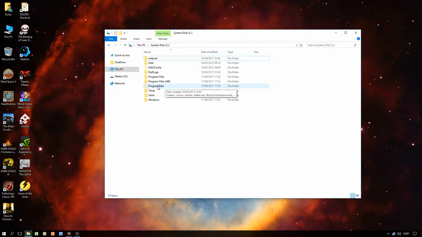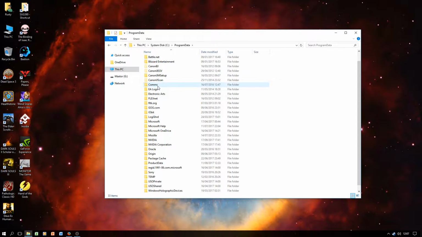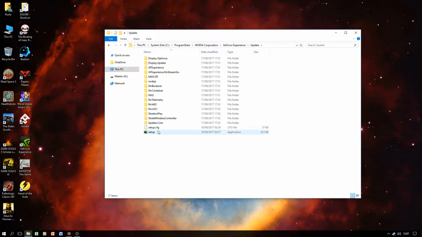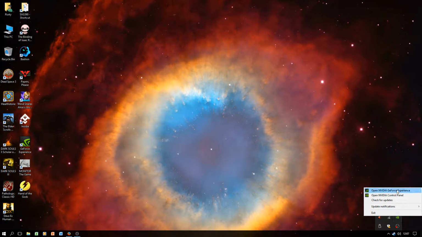Well, go to your C drive or equivalent, program data, go all the way down to NVIDIA Corporation, and we go on the GeForce Experience, update, and you see this little file here, this application. This just seems to be to update the GeForce Experience, which we don't want to happen. So just rename it. I just rename it to stop. Now that should stop it updating when I try to open it. So let's try that again.